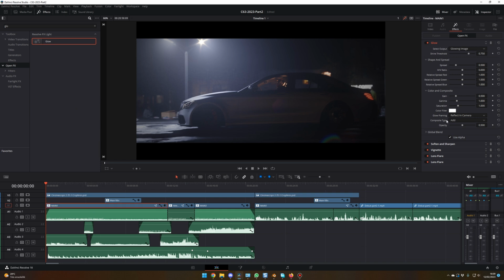So here is the glow, here are my values. I think I used the default values for the glow, I'm not sure, but you can see the values here if you want to play with them.